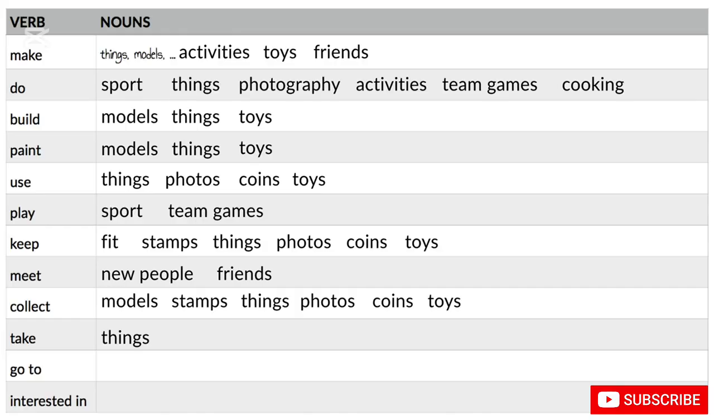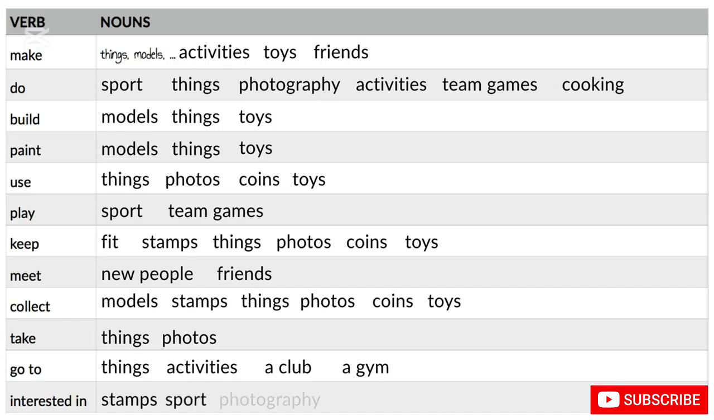And you can take things. Very general meaning though, take photos, of course. You can go to things, like an event, like a concert. Go to activities, go to a club, go to a gym. Interested in, you can be interested in anything. So I think all of the words could be here, but the most common ones: interested in stamps, in sport, in photography, in activities, coins. You can be interested in team games, and you can be interested in toys. And finally, cooking.